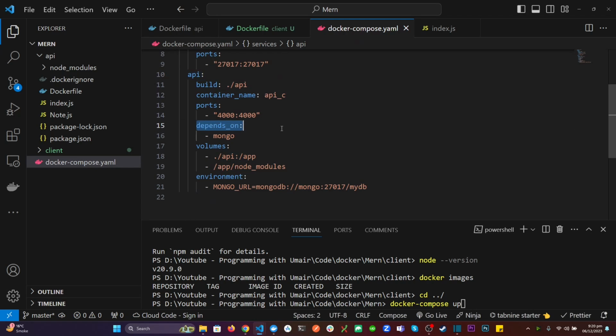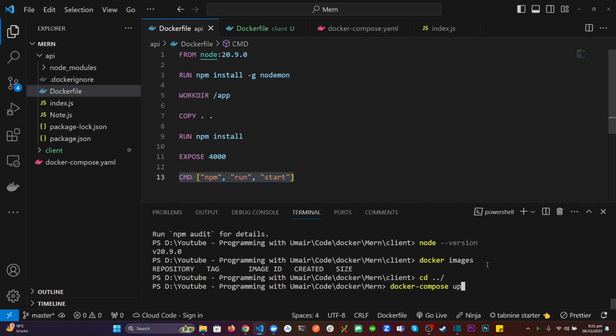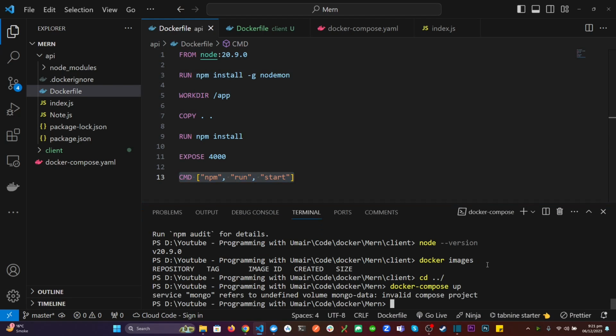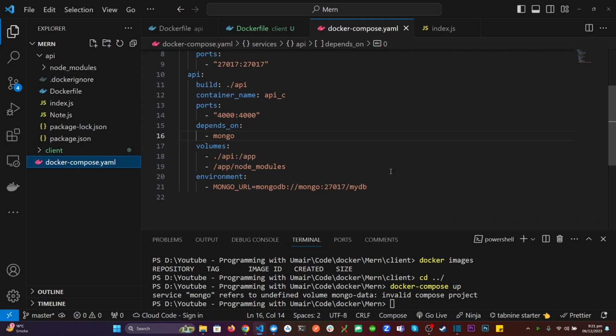After the Mongo is installed, because of this depends_on key, it's going to run the Docker file of this API, and it's going to build an image of this backend project that we have created. It's going to run all of these commands, and after that we can run the container to see if our backend is running properly or not. All right. So let's hit enter in the terminal. I hope there will not be any errors. So, service Mongo refers to the undefined volume mongo-data, invalid compose project. So let's see what goes wrong in it.